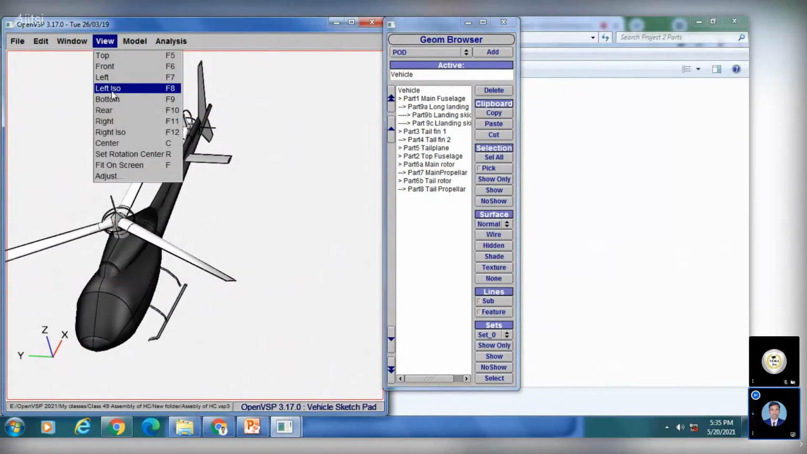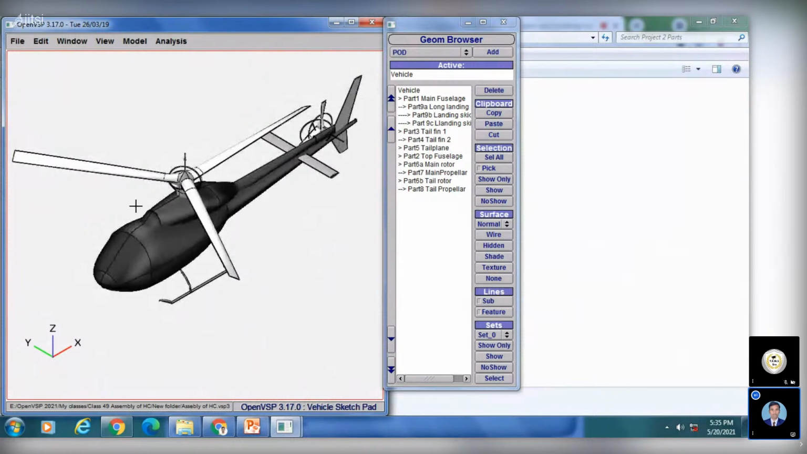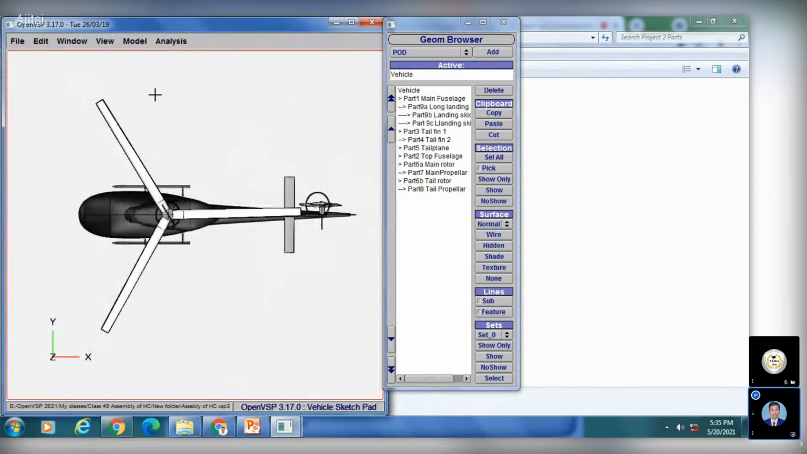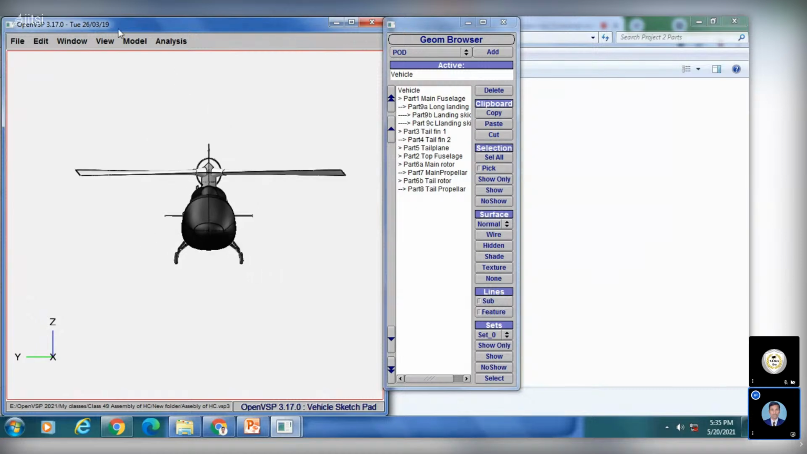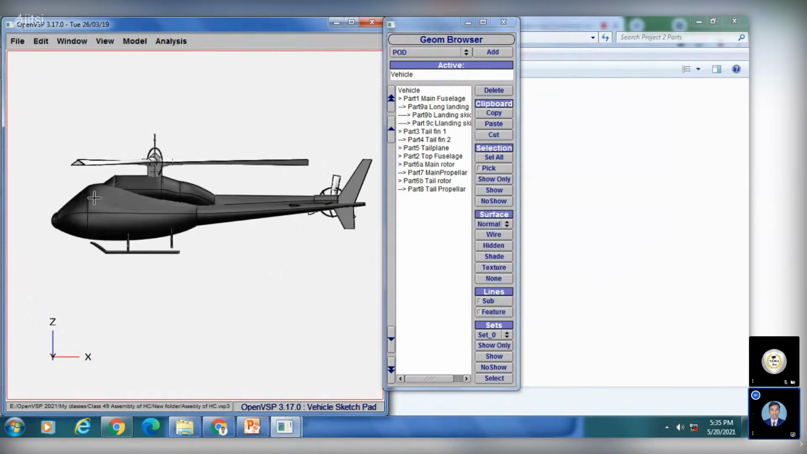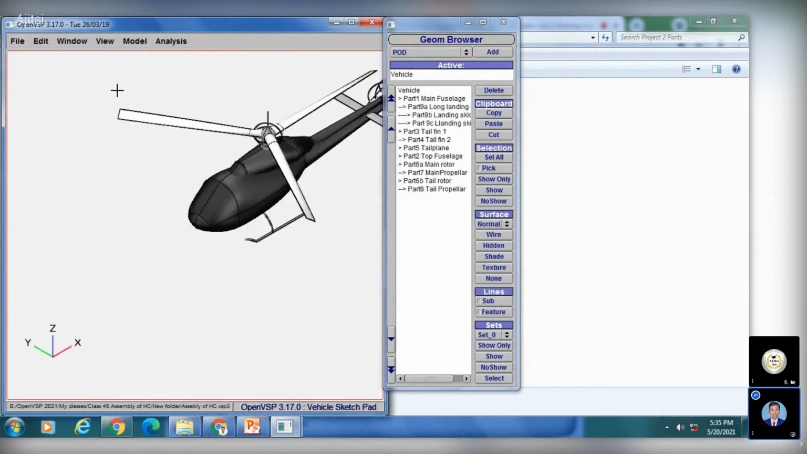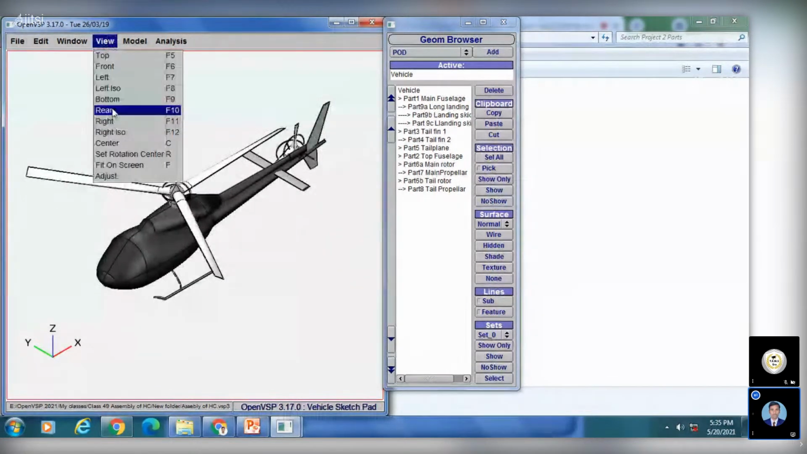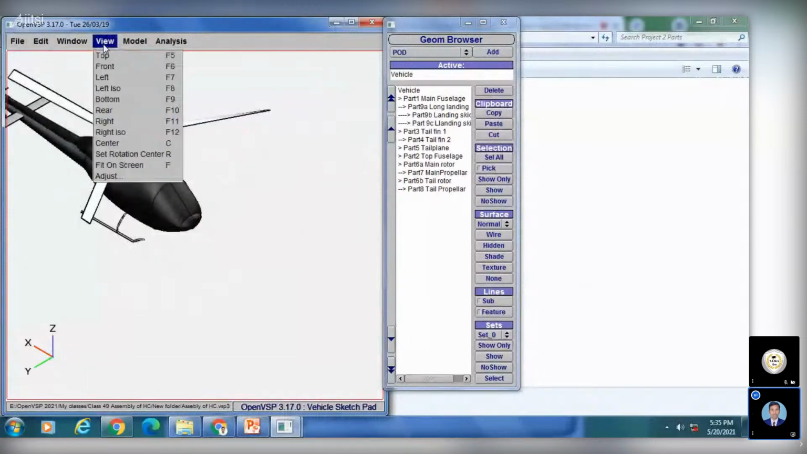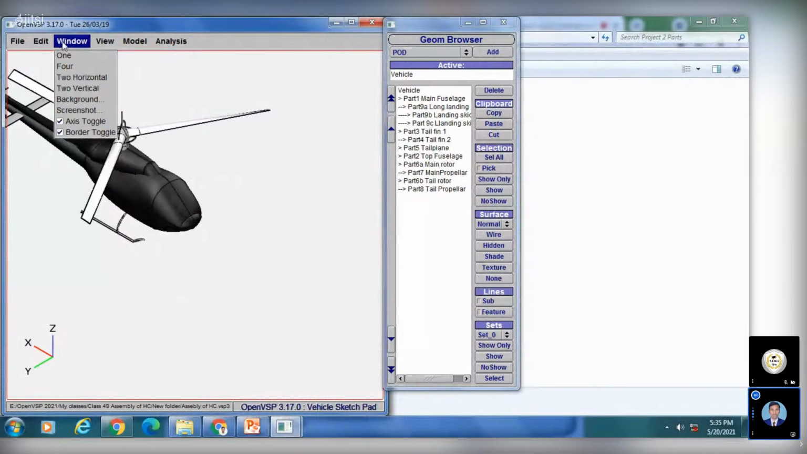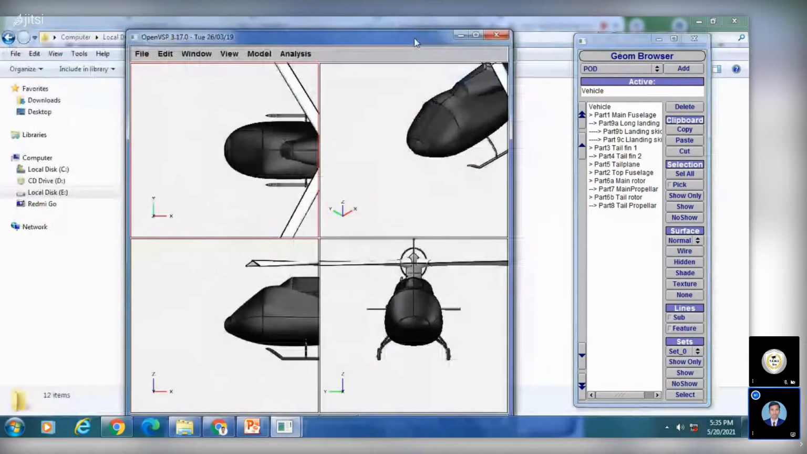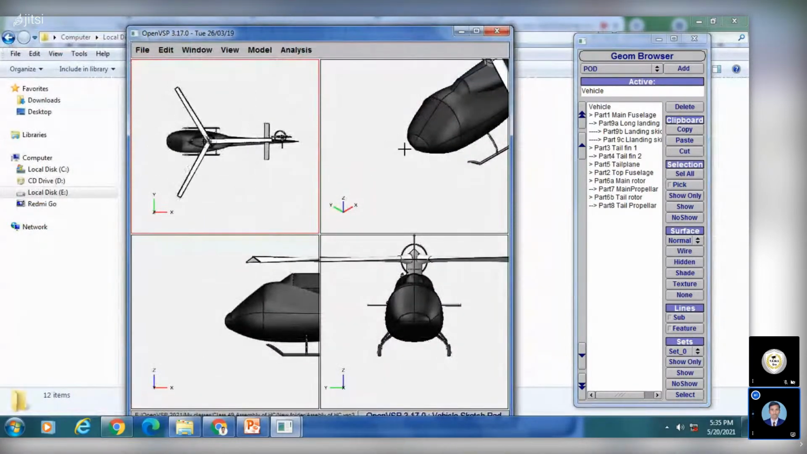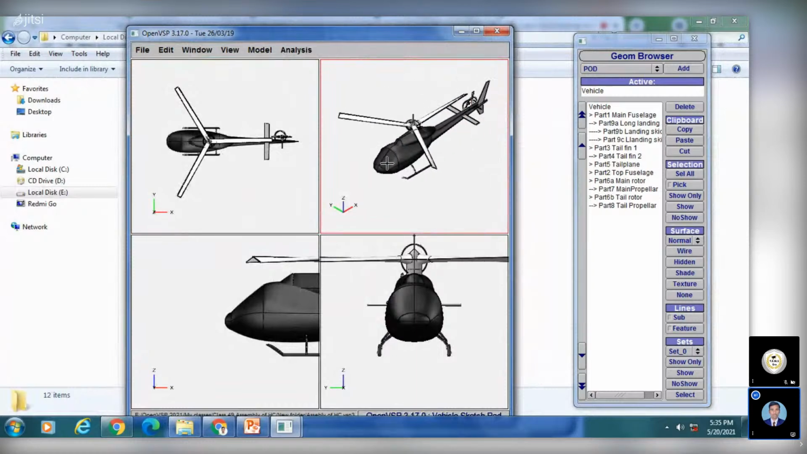So I'll change the ISO view. I'll go to view and I will change the views. Here we have top view, front view, and our left view, left ISO, and right ISO. Also, we can take four windows. Here we have different views in each and every window.